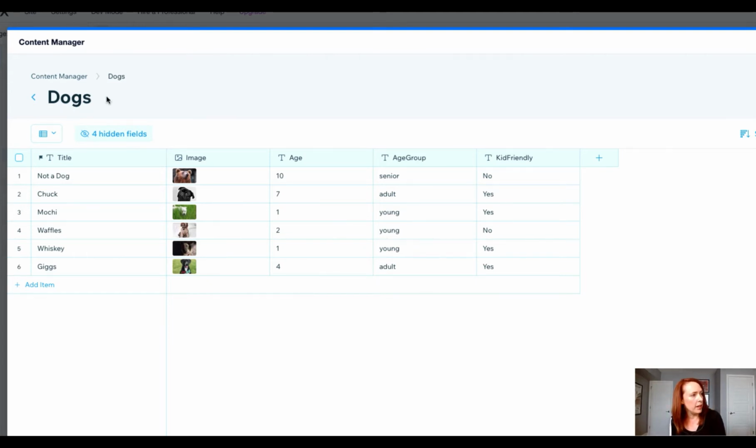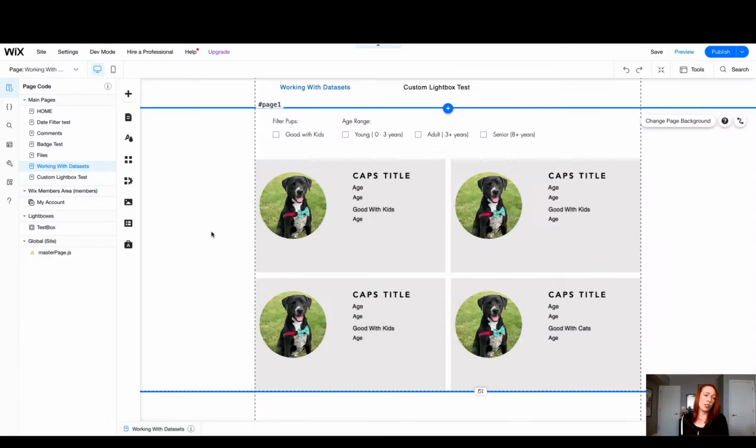You'll want to create a content collection called Dogs, give each dog a name, an image, and then 3 text fields for their age group, and whether or not the animal is kid-friendly. There are a number of ways you can set up this data. For the purpose of this example, we are only using text fields to filter. Go ahead and pause the video here, and then you can get your content collection set up and then follow along.